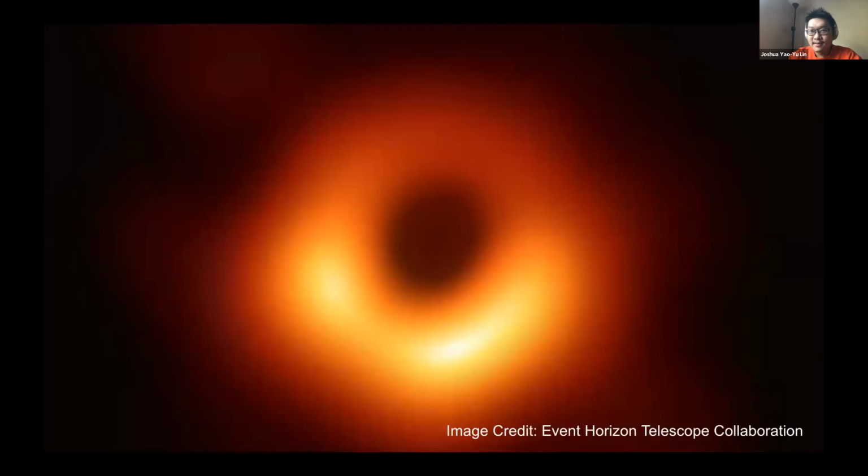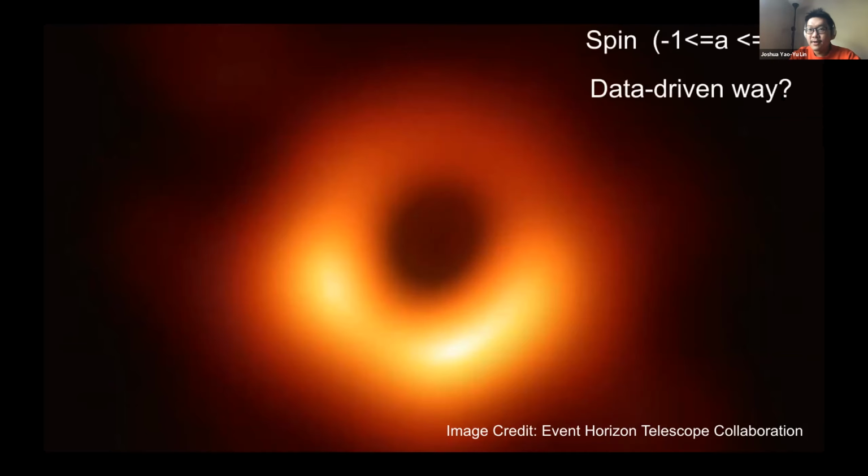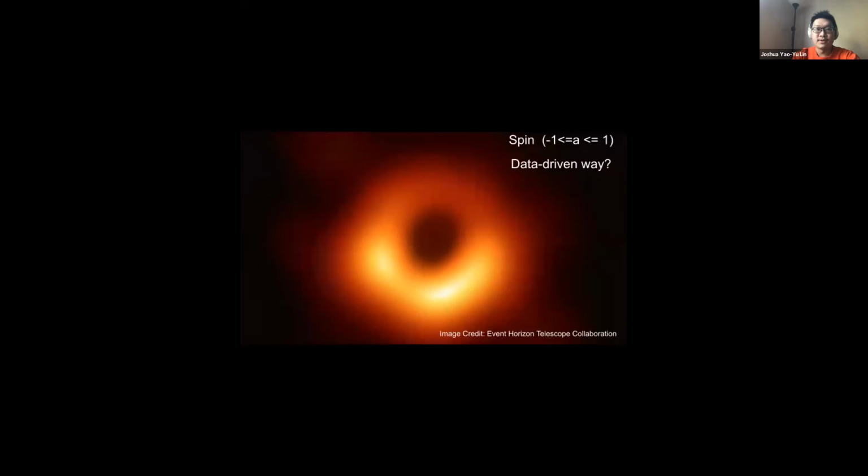All right, so today's story begins with last year, the Event Horizon Telescope just announced the first image of a supermassive black hole at the center of M87. So from an astrophysicist's point of view, what we would like to understand is what kind of physics can we learn from this black hole image? By physics, we mean some parameters right here. In this talk, I'm going to focus on one parameter, which is black hole spin.